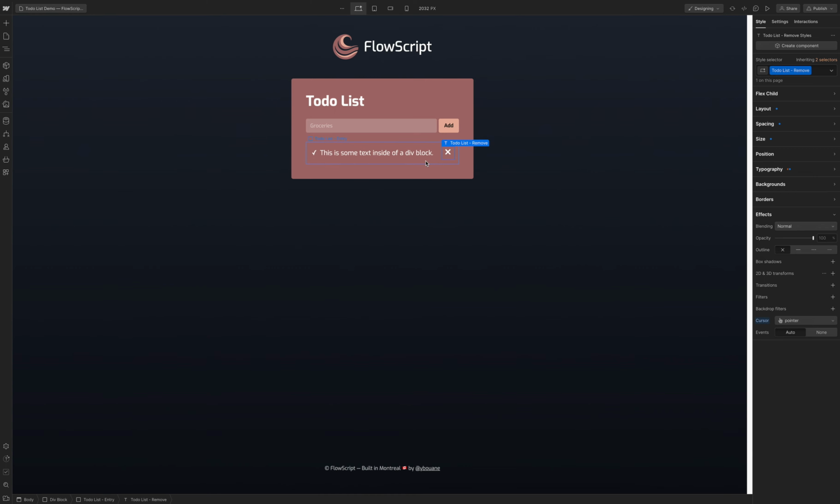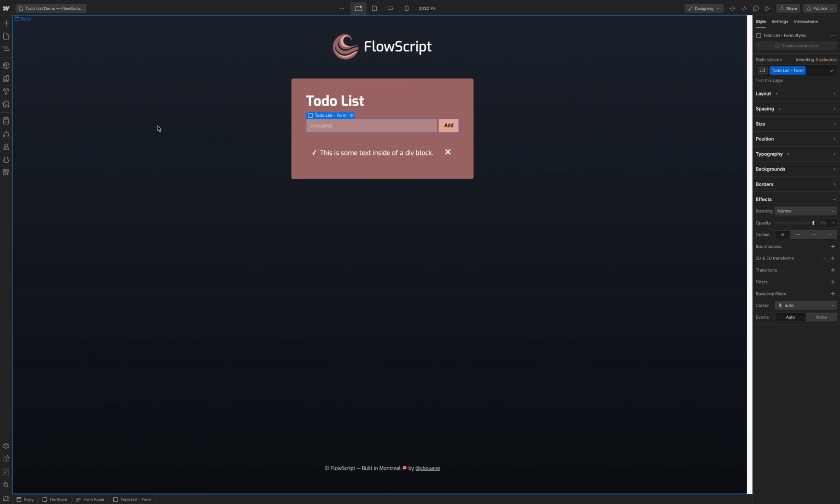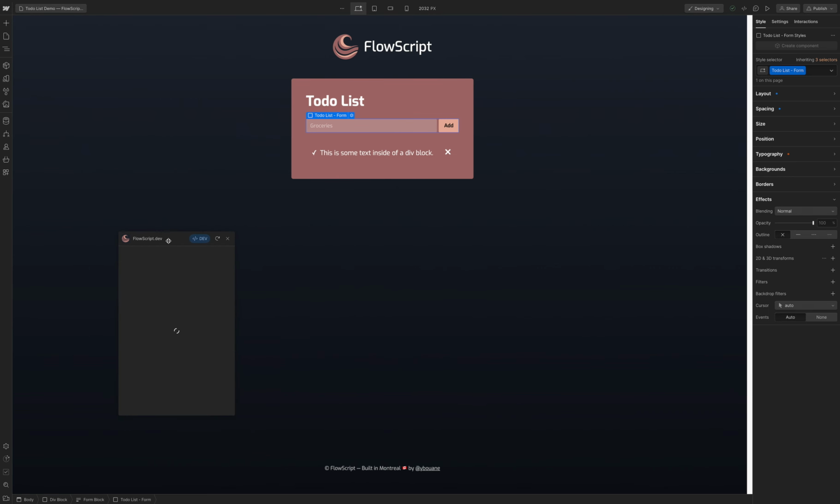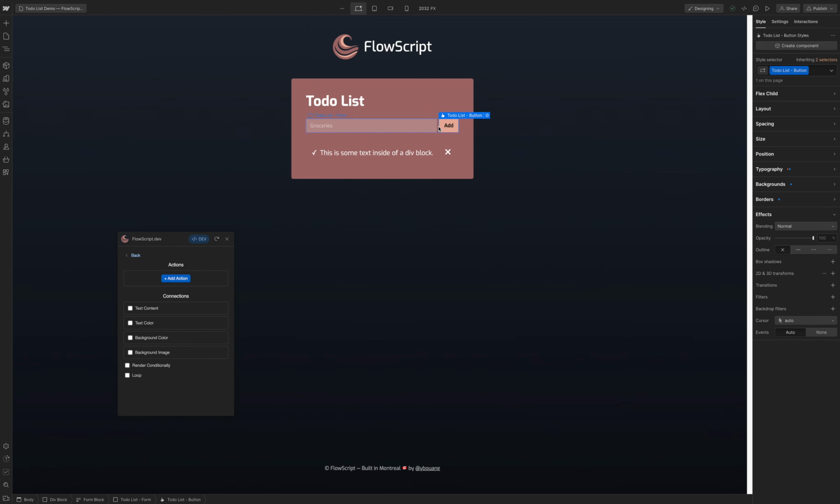Now that the UI is ready, it's time to connect everything with minimal JavaScript code. First, you need to set up the Todo state variable. It is going to be an array, meaning that it will contain a list of Todo items. Then, we can select the form and add a submit action onto it.